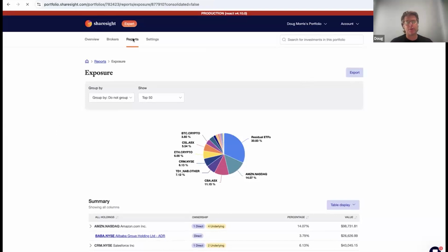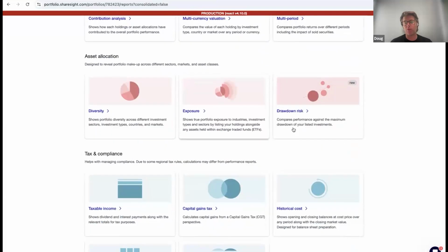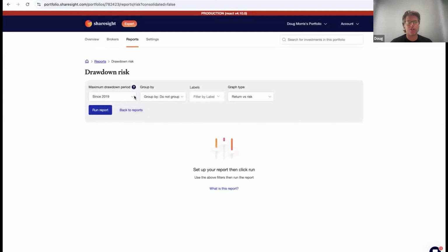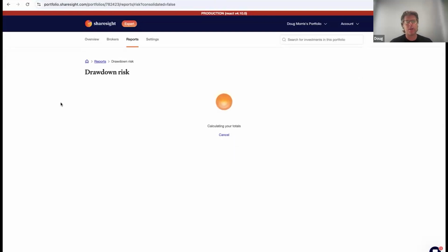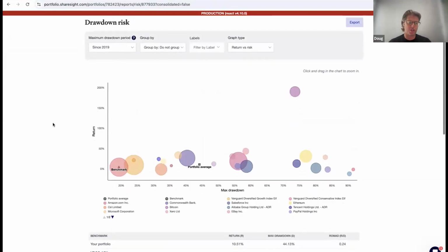Now, the next report, and this one really does speak to drawdown and risk specifically, is our drawdown risk report. This is brand new, launched a couple of months ago. What this report shows you, I'll just check my inputs here: time period, group, run report. It's a scatter plot that's going to show you risk and return.